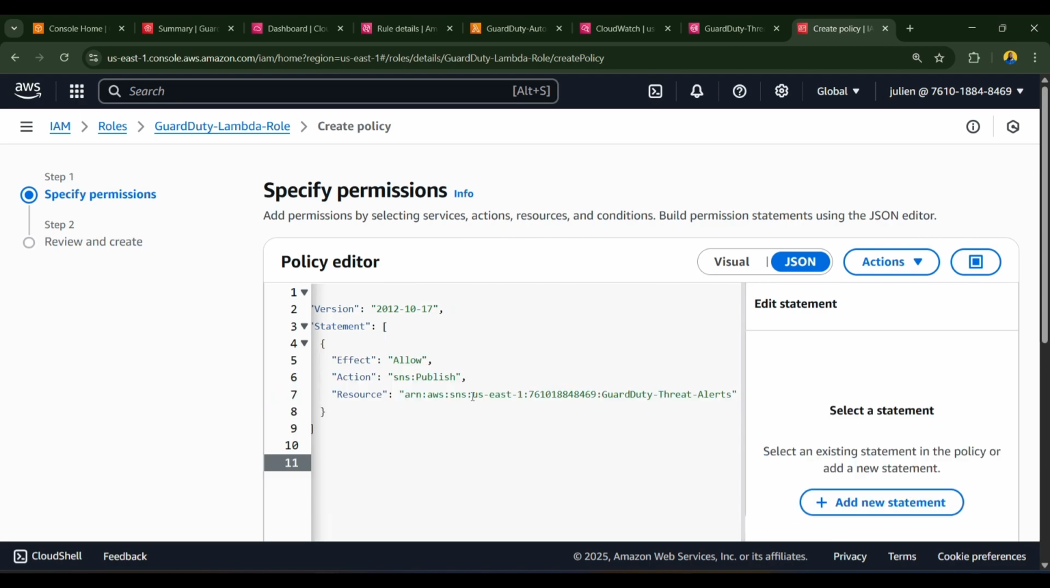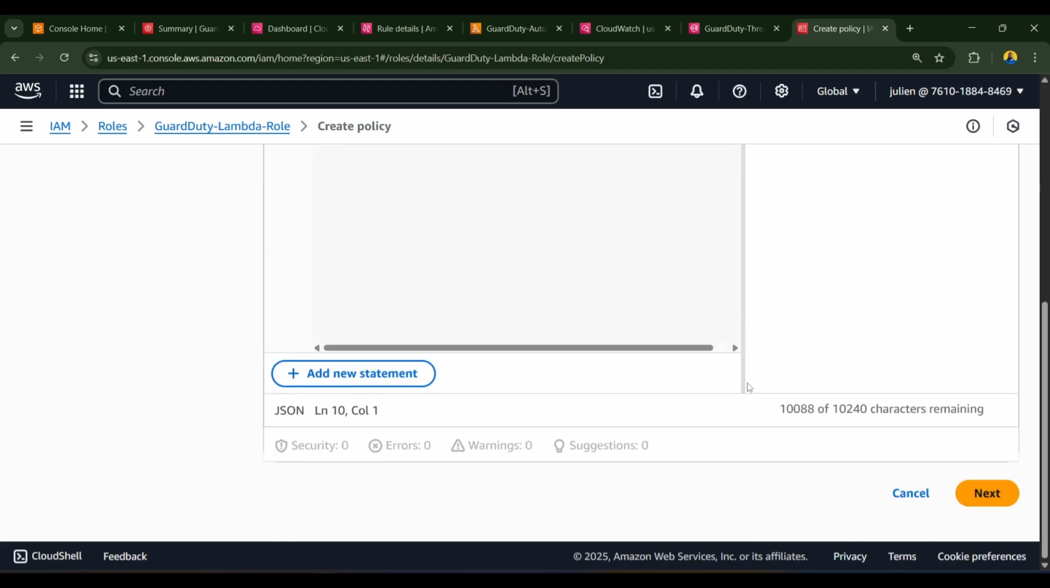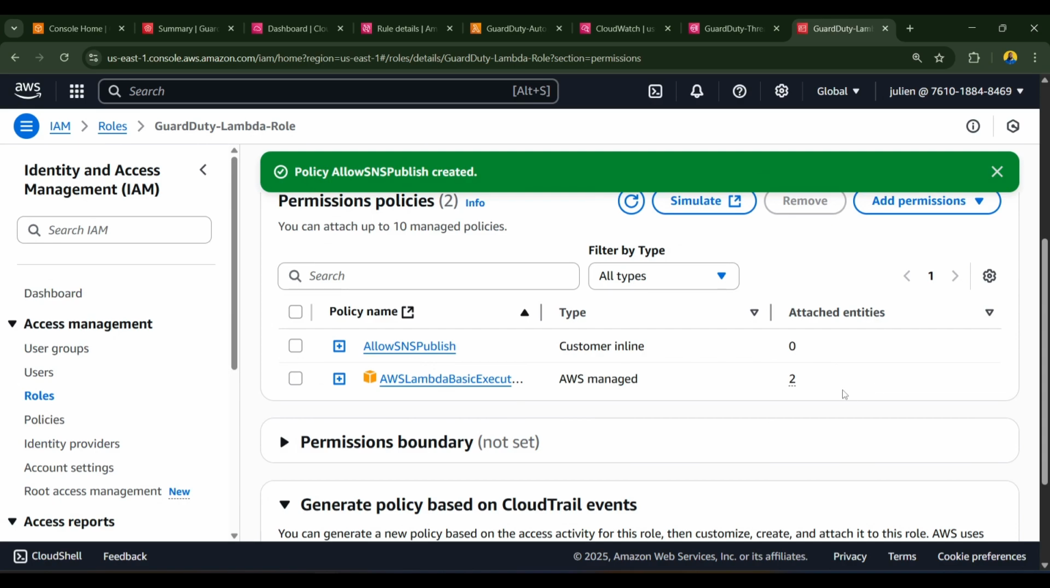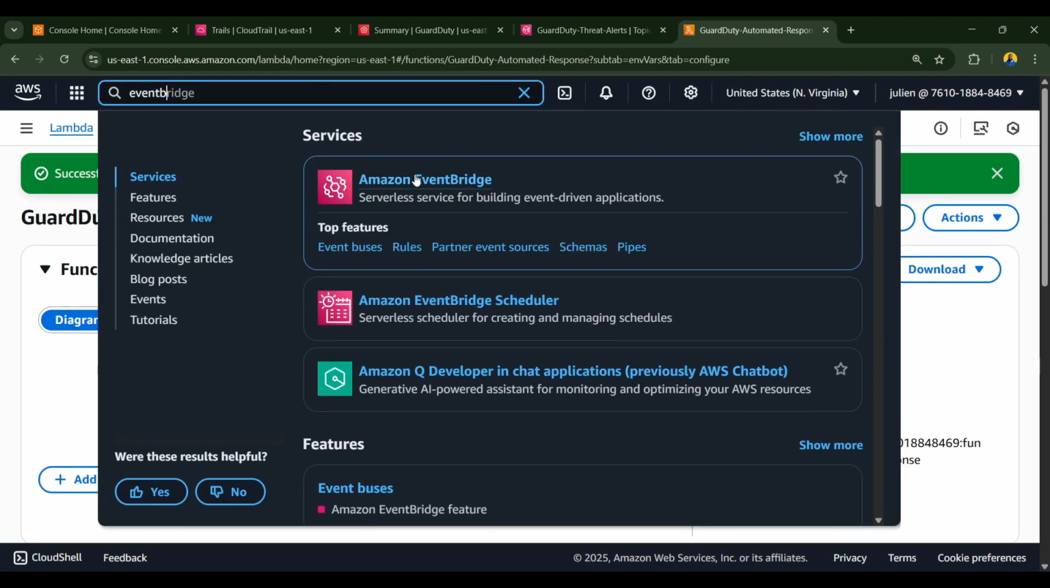All right. So I'll go ahead and do that. Then once you're done, click next. Then here enter a policy name. I'll name it allow SNS publish. Then click create policy. Now the next step, we're going to add EventBridge to trigger Lambda and SNS.